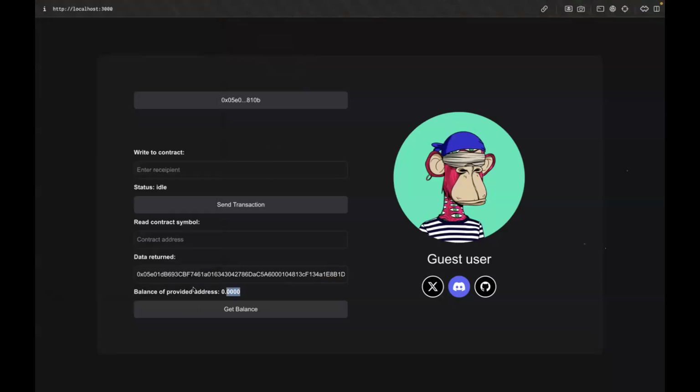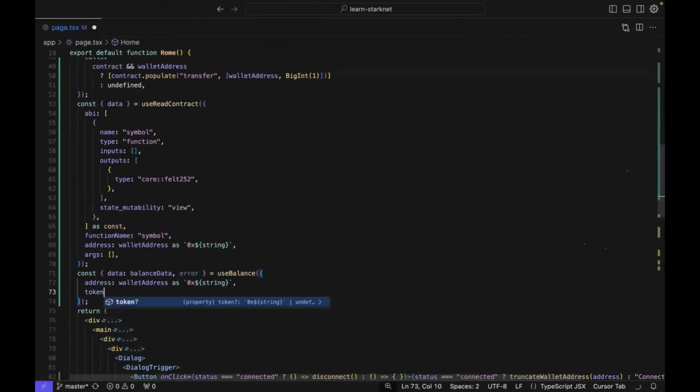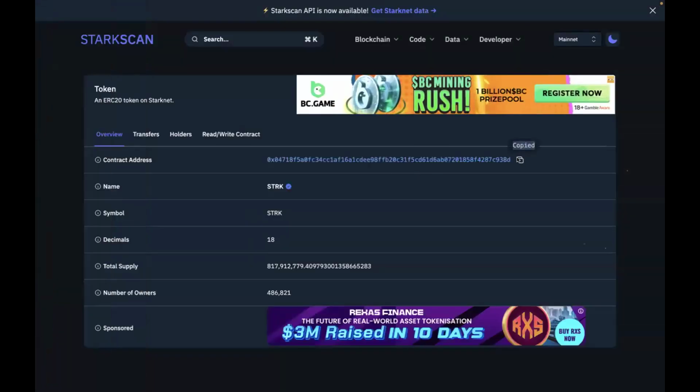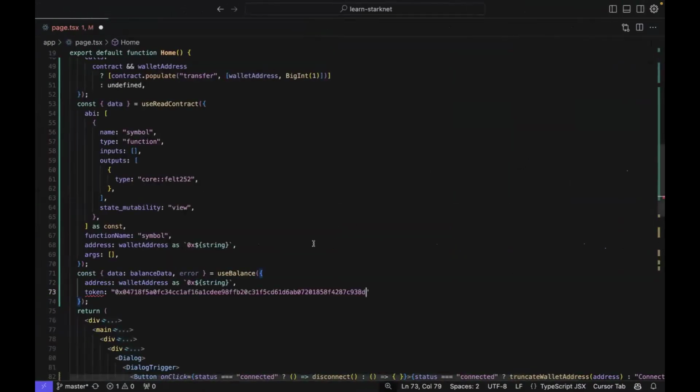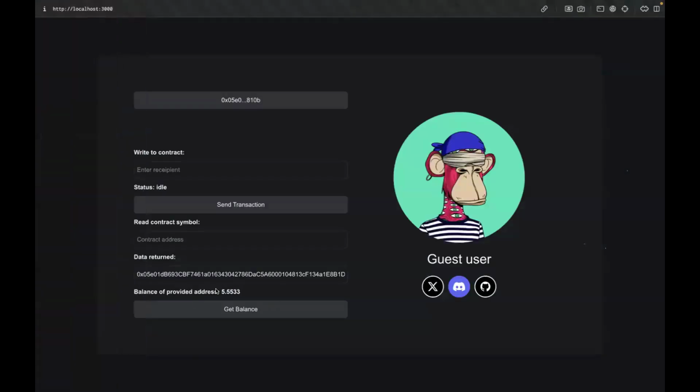So what we can do is we can then change the token we are looking for. We can pass in token, then because we already have the Starknet contract address, we can just put it in there. And let's see. So it says I have 5.5533 Stark tokens. So this is it. We've been able to read data. We've been able to read the user wallet address using Starknet React.